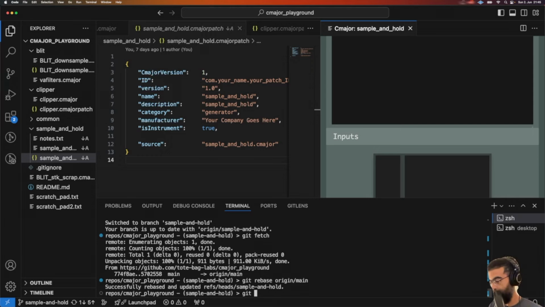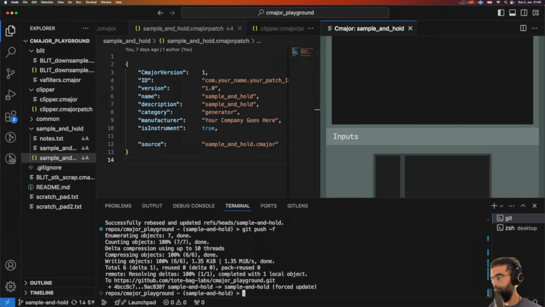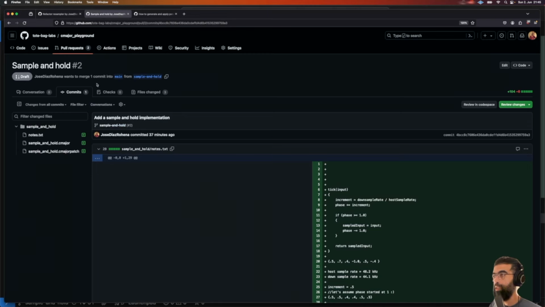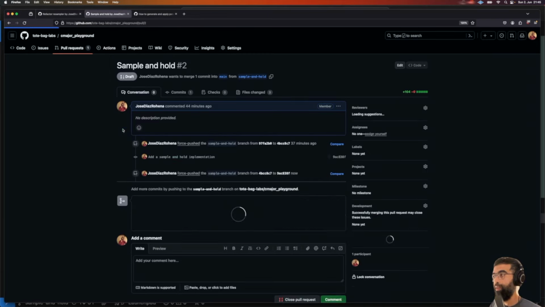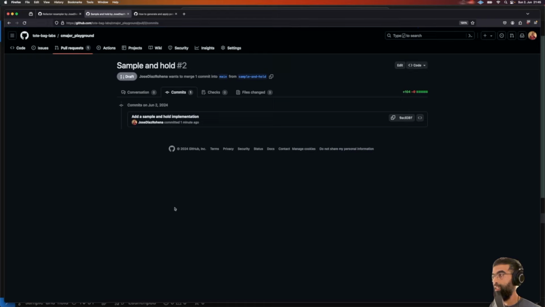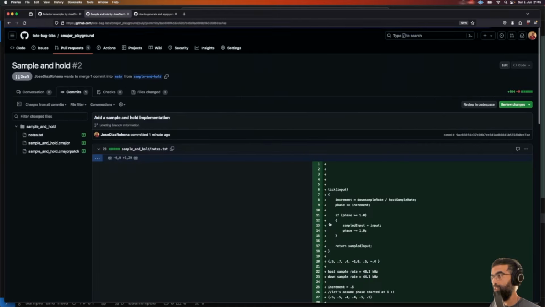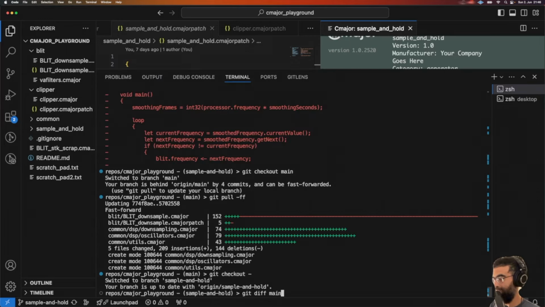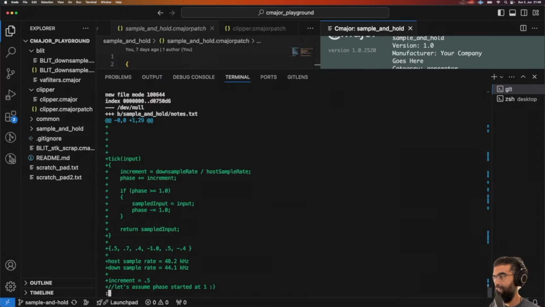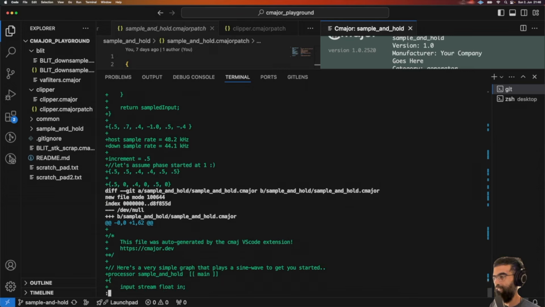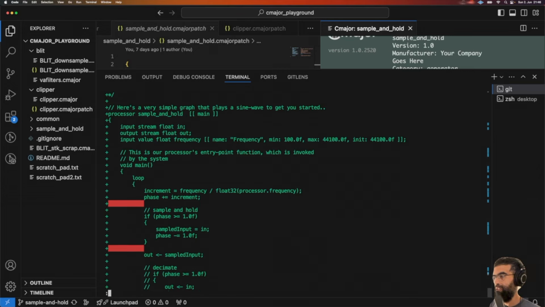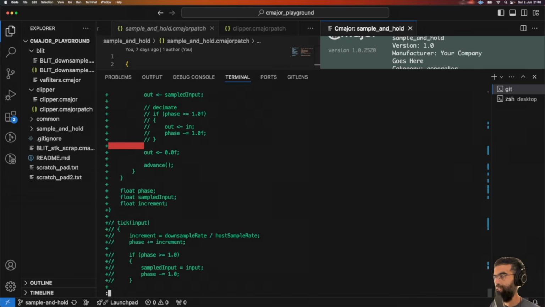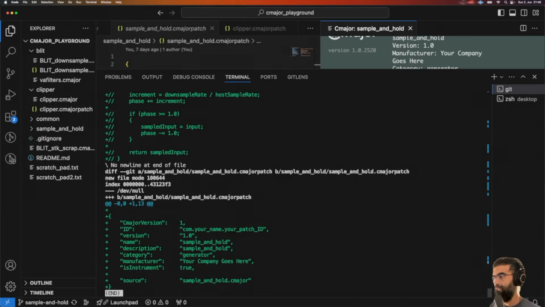Doesn't make sense. Let's push this, or force push this. And now, as you can see, this is up to date with main. If we diff against main, there we go. It's just the changes. Ooh, nasty red. All right, cool.